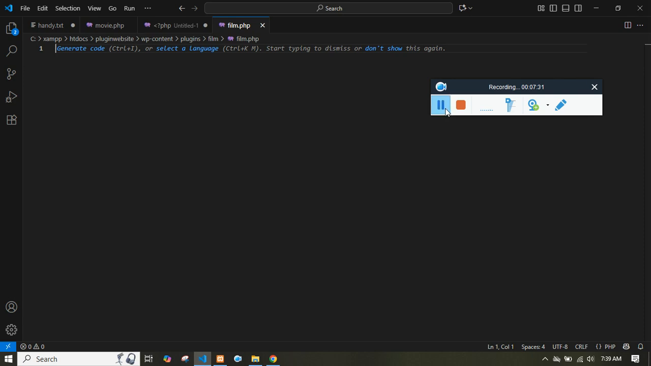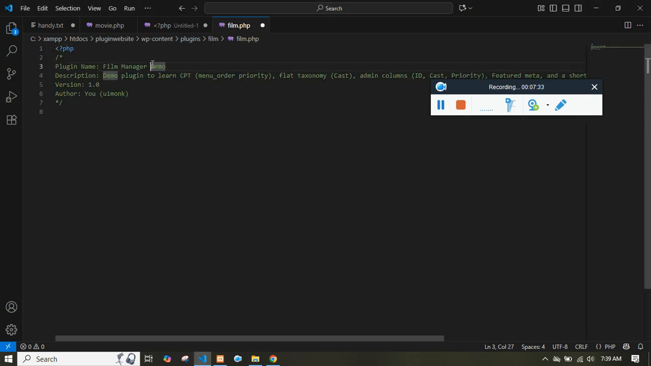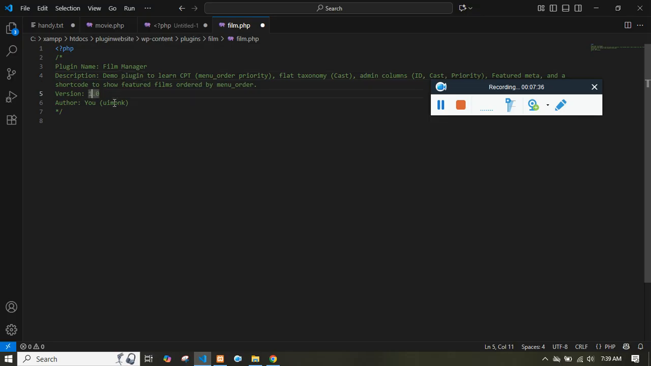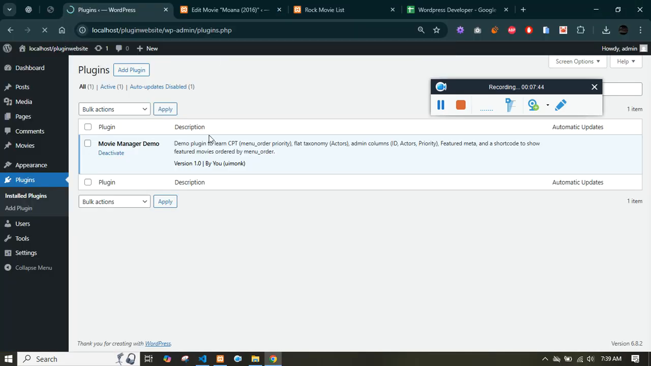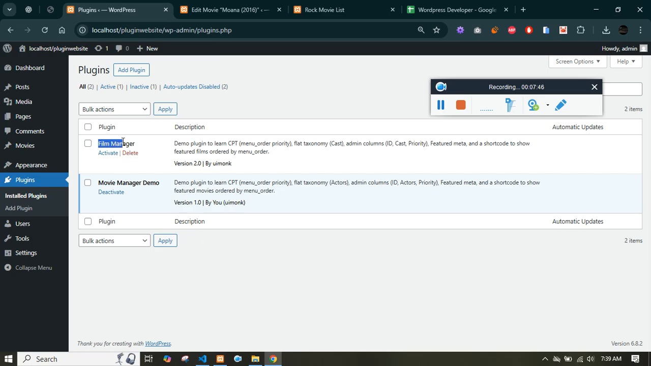So let's do that. And now we have a name, we have a description, we have the version number, and we have the author for the plugin. So that's enough to show our plugin in this particular page. Now you'll see a plugin called Film Manager.